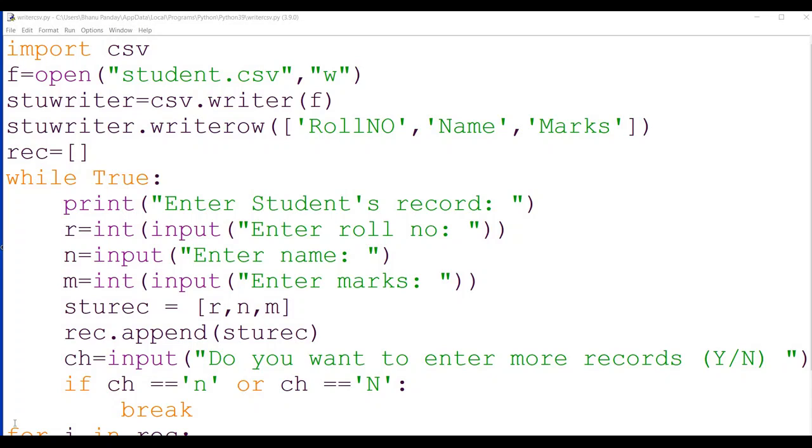This is a program based on CSV file. Through this program, we can write data into a CSV file. Before writing the program, first of all, you have to write one line that is called import csv. That means in the beginning, you have to import your CSV module in your program.